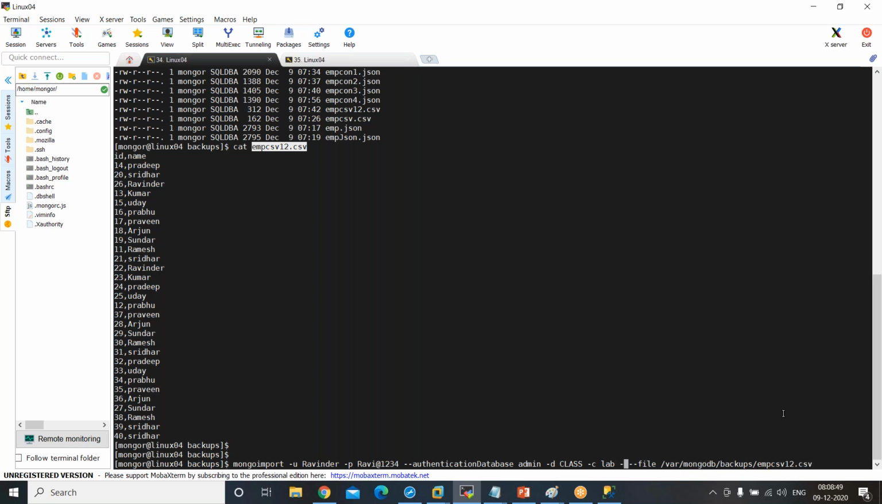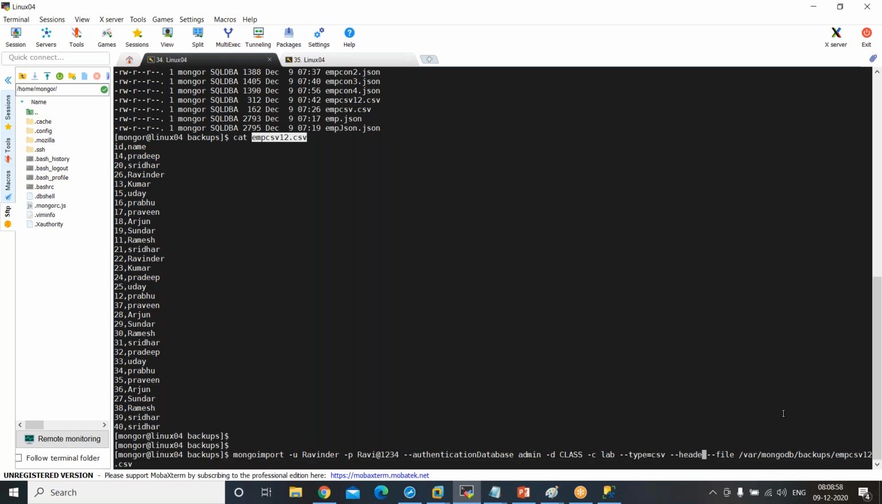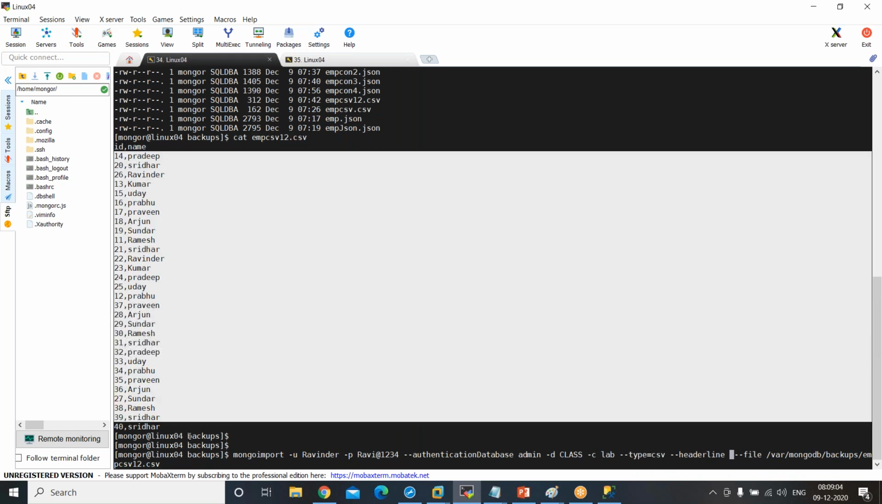It's a mandatory type. What is the type you are trying to restore? The CSV. You have to mention this; without that you cannot do it. And one more tag, you have to use header line. Header line means what I'm telling the command: there is a header line, skip this header line and pick up the next lines for the restore.